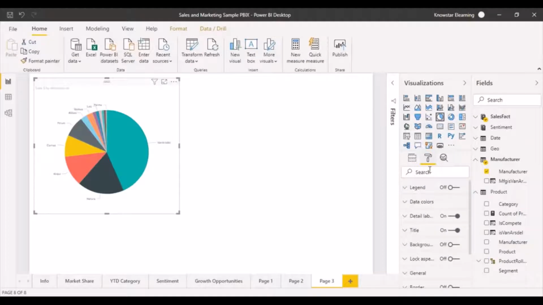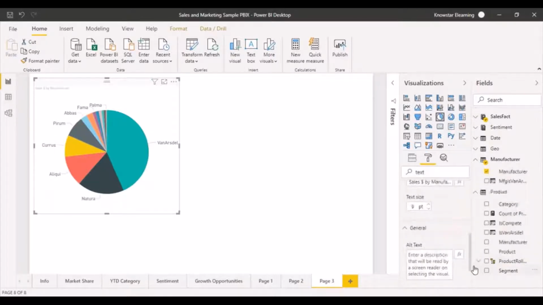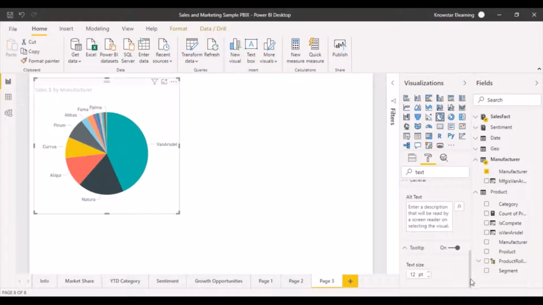All right, again, I'm going to increase the text size of some of them so that it's easier for us to view. Okay, so let's increase the text size for the title as well.